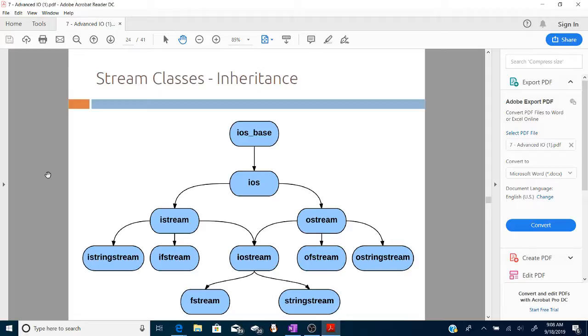So this is the inheritance tree, and the thing at the top is like the start of everything. There's a class called ios base, and then there's a class called ios that inherits from ios base. Basically you can read it as the thing above it plus more. So ios is ios base plus more. istream for input stream and ostream for output stream are ios plus more.